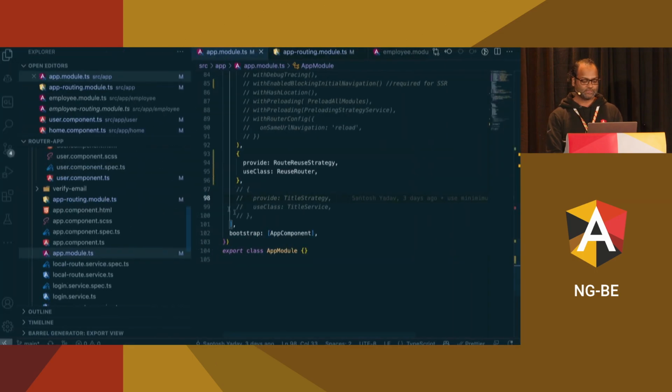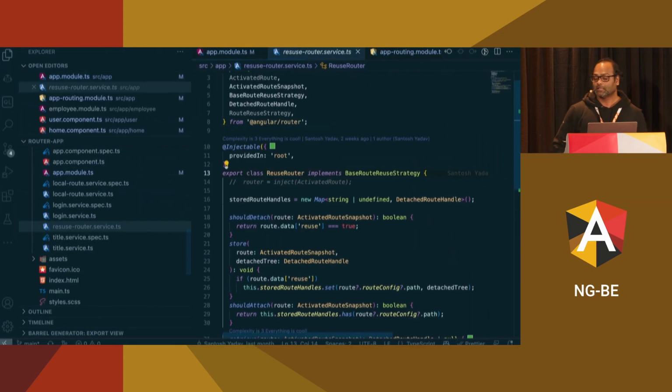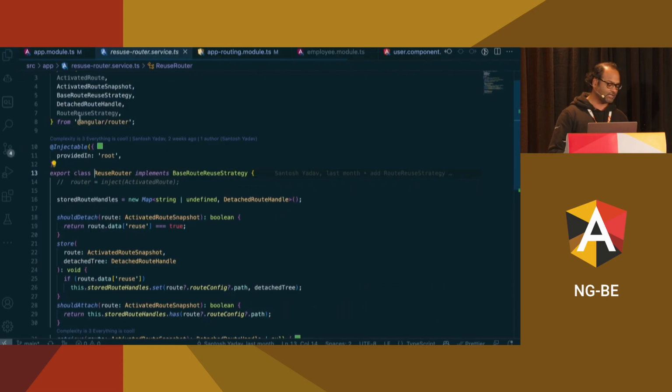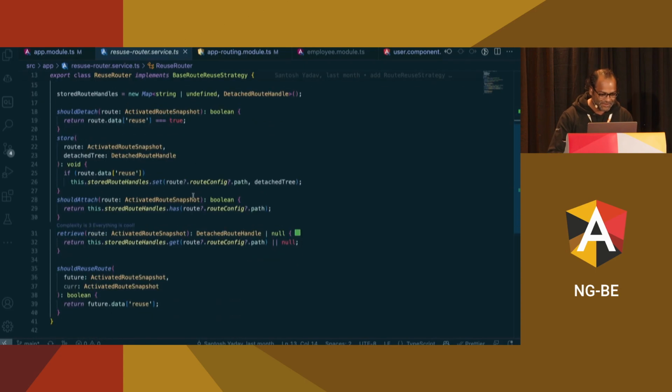Let's see how. So of course, this is where you can implement the base route reuse strategy. There are a few functions. OK, I still have 30 minutes left. So the first function, and a very important one, is shouldReuseRoute. But I was just kidding.